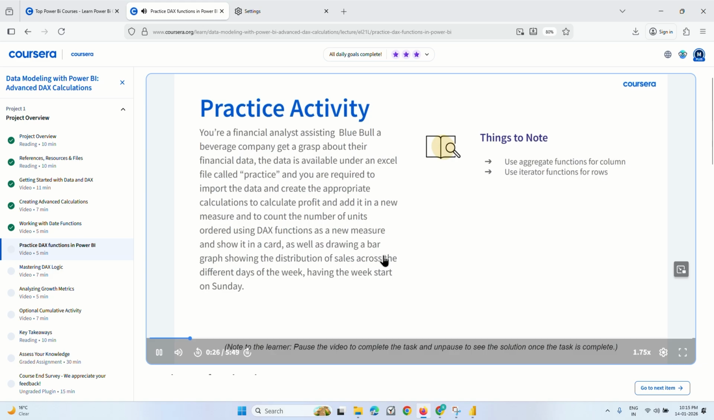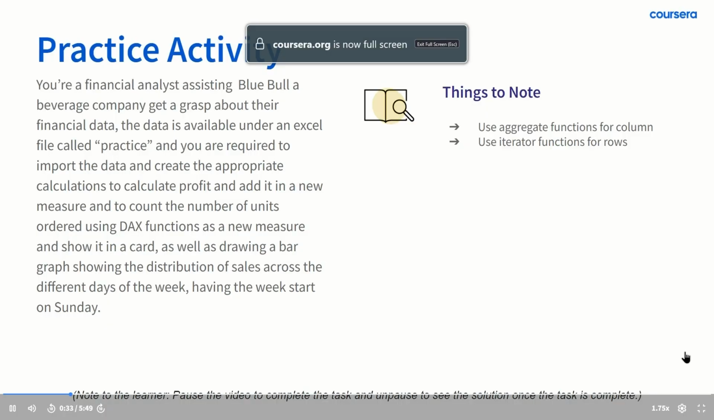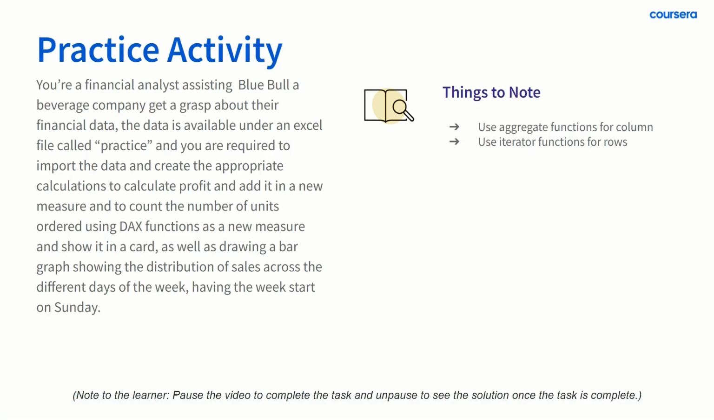For this activity, you'll be assisting Bluebill, a beverage company, get a grasp of their financial data. The data is available under an Excel file called practice under the reading material. Your task is to import the data and create the appropriate calculations to find the profit and add it in a new measure, and then to count the number of units ordered using a DAX function and also add it in a new measure, and then show these two values in cards, as well as drawing a bar graph showing the distribution of sales across the different days of the week, having the week start on Sunday.